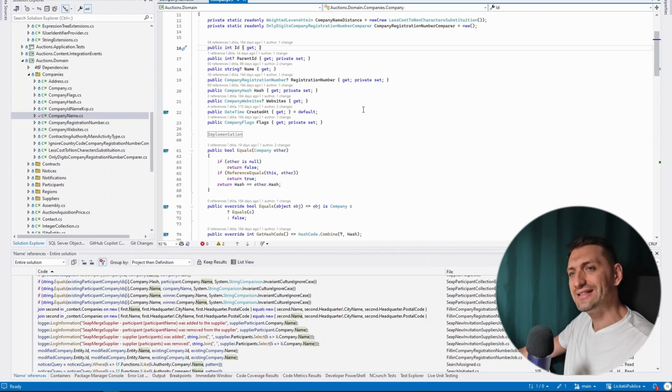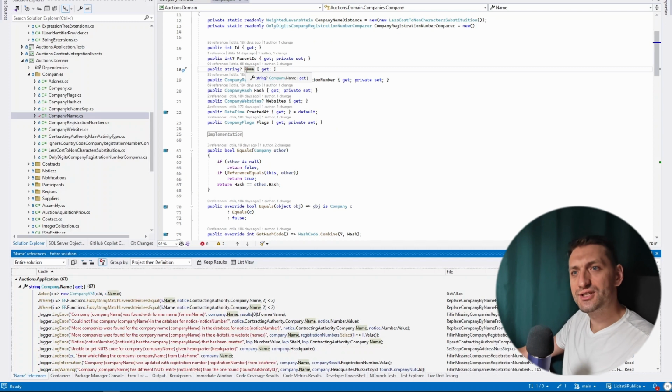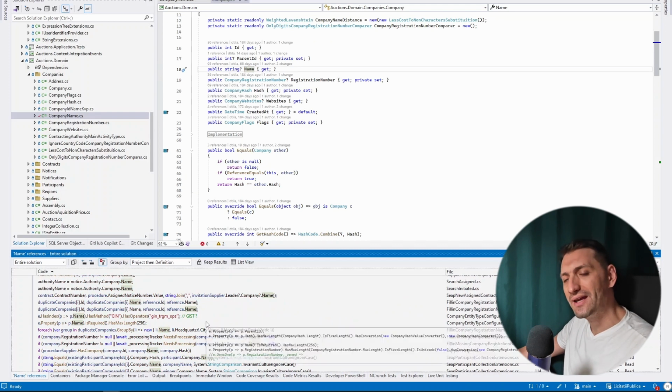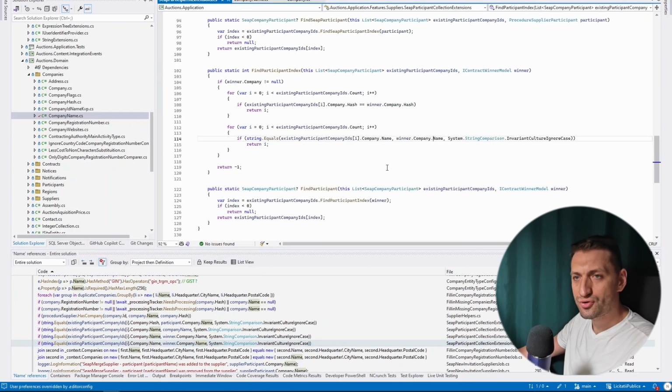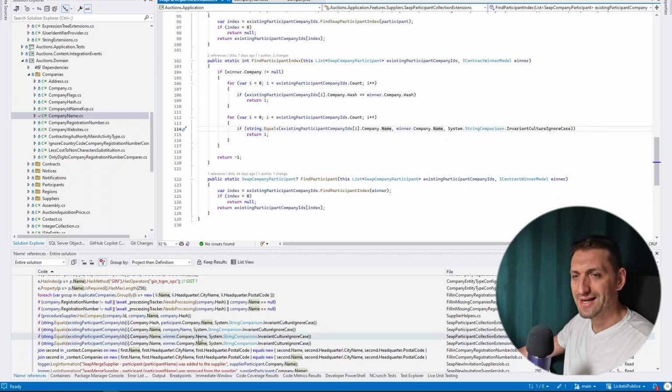The one I'm going to discuss right now is the company name. Let's have a look at all the usages of the company name. There are a couple of usages right now. Most of them are in logging, but the ones I'm interested in right now are these usages. In many places, I'm trying to find out if two company names have the same name, and I'm making this check with string equals. Now this is often repeated multiple times. As you can see, here's one attempt, here's the second attempt.